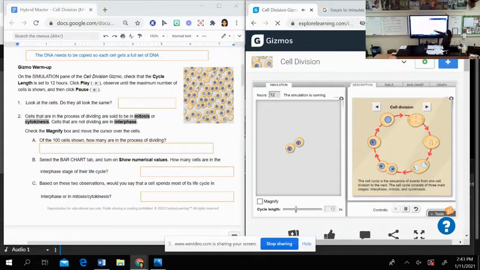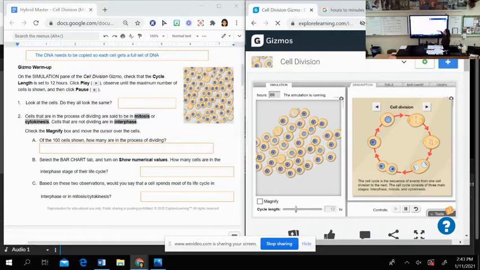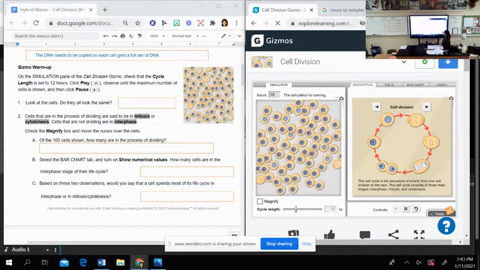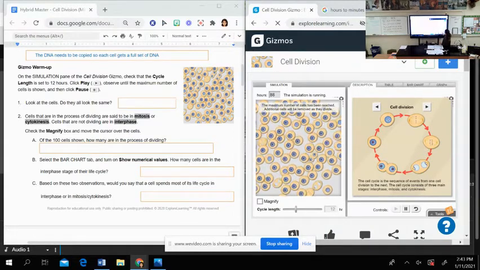And you're going to see on this left side that the cells are going to start to move and split and go through this process of cell division. As you play, it'll get faster and faster until a little heading pops up and says that the maximum number of cells shown has been reached. So then you're going to click pause and go from there.